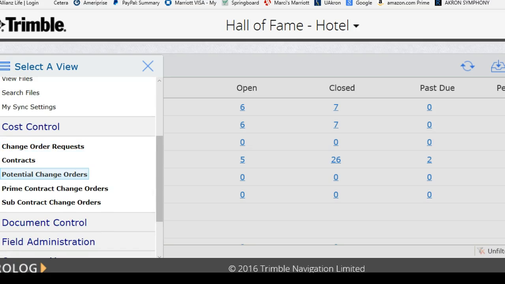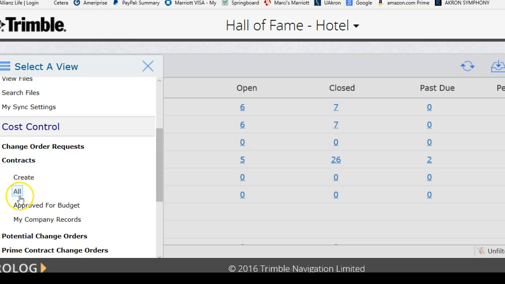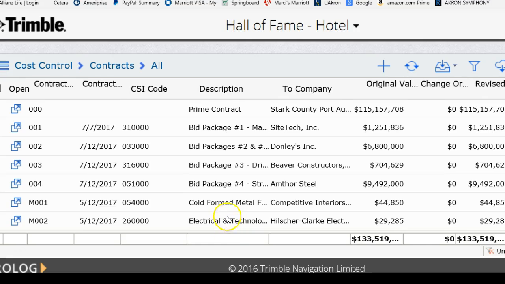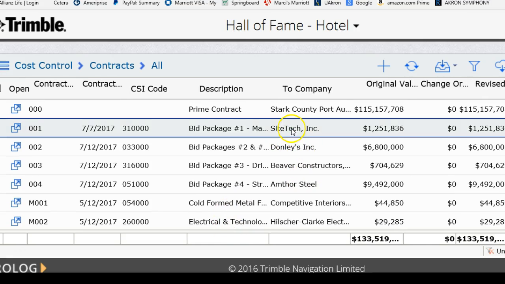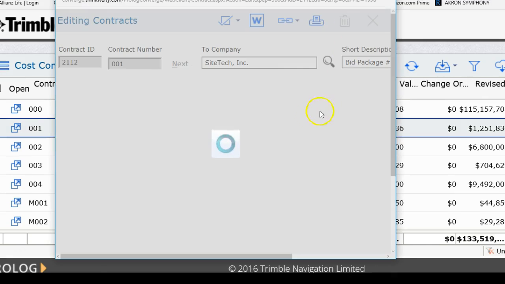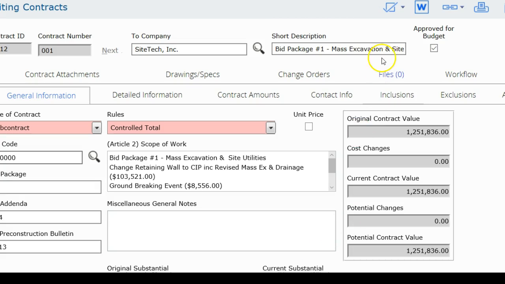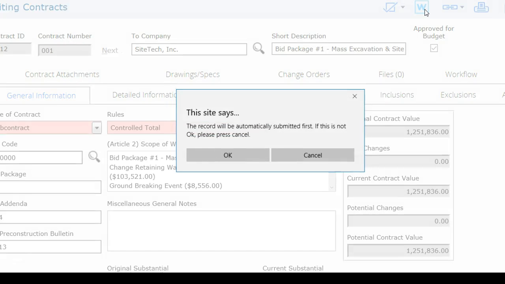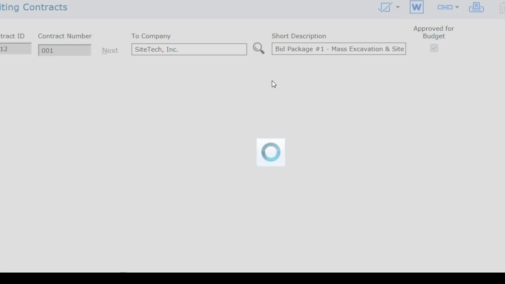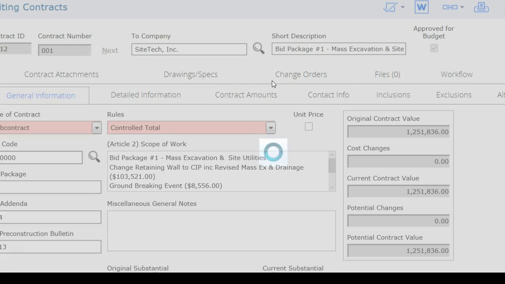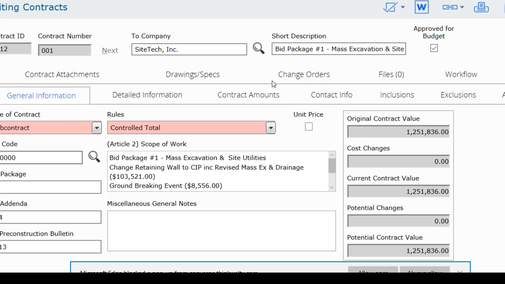So if you want to look at a contract that you've already put all the information in, you go to Contracts, All, and then you can find the contract you want to look at. So SiteText information was already filled in. And once you have all the information in, you want to create the Word document. So you select the W button, and then this should pull in all the information into our subcontract template that we already have. Okay. And so this is how the final contract gets generated.